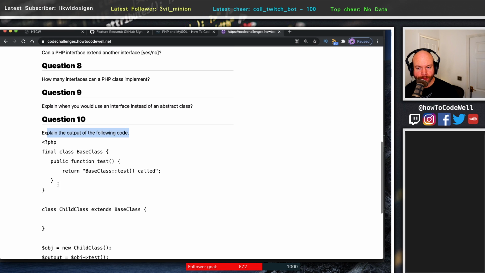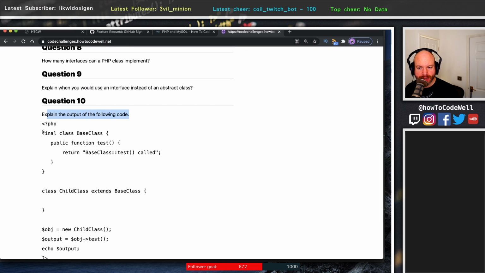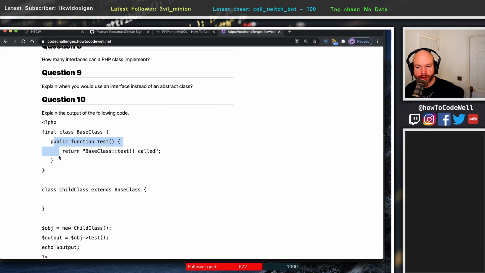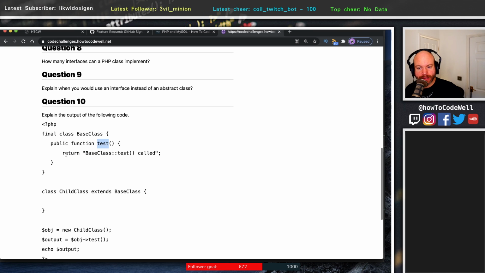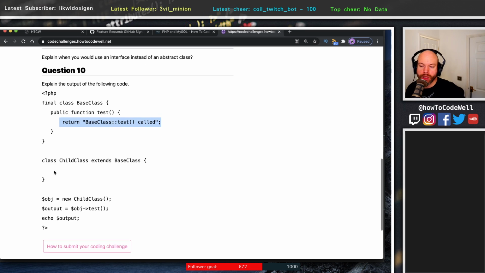So you've got two classes here. One is a final base class. It's called base class, final class. It has a public function, which is test, and the test method, I should say, returns BaseClass::test() called. Okay, so it returns a string. You've got a child class here, which isn't final, and it extends the base class.